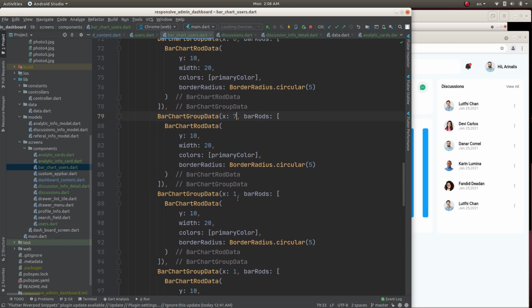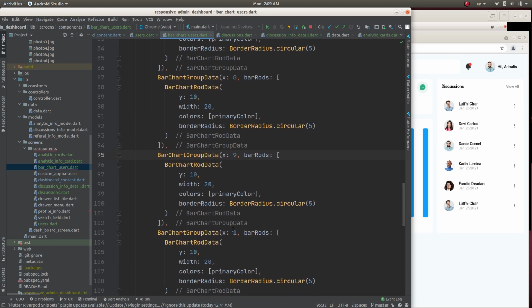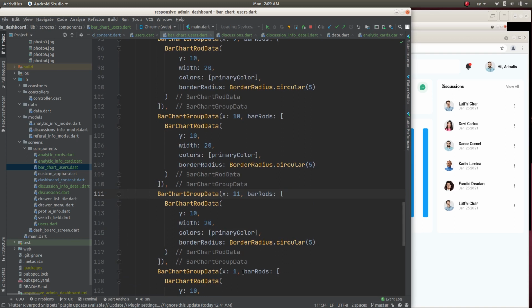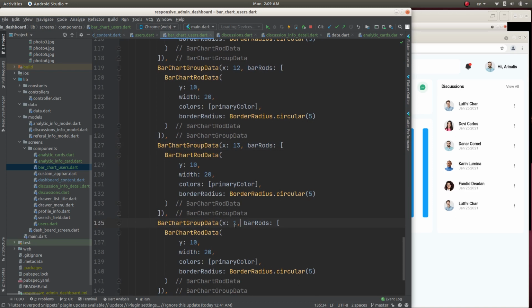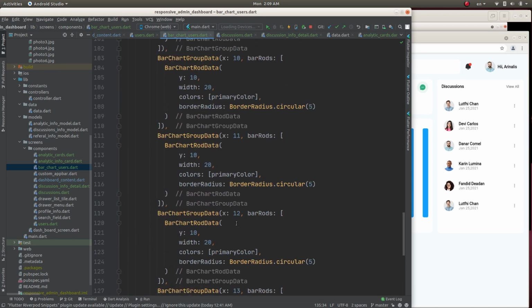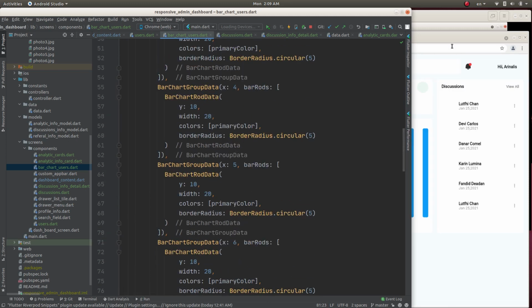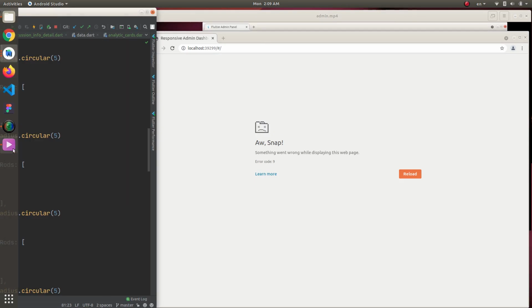7, 8, 9, 10, 13 and 14. Okay, that's the values. And while we're changing the y values, it will also change the size of this bar. For that, okay, again our code is missing.